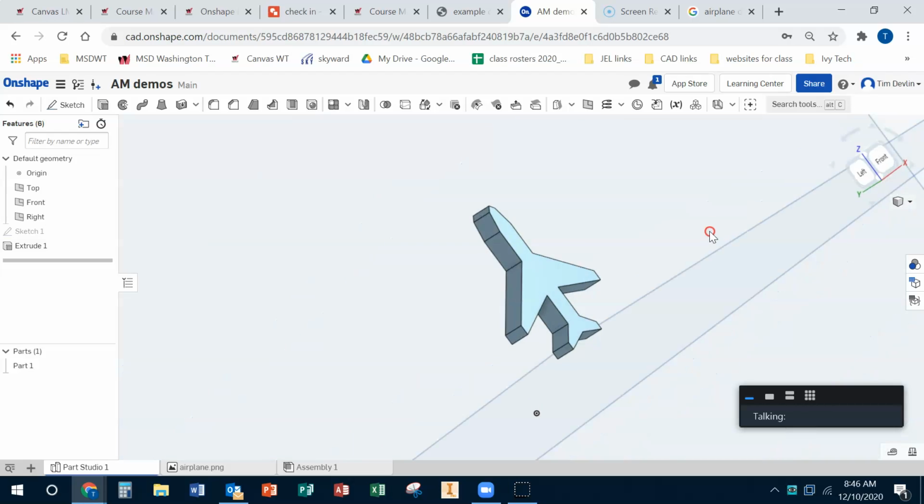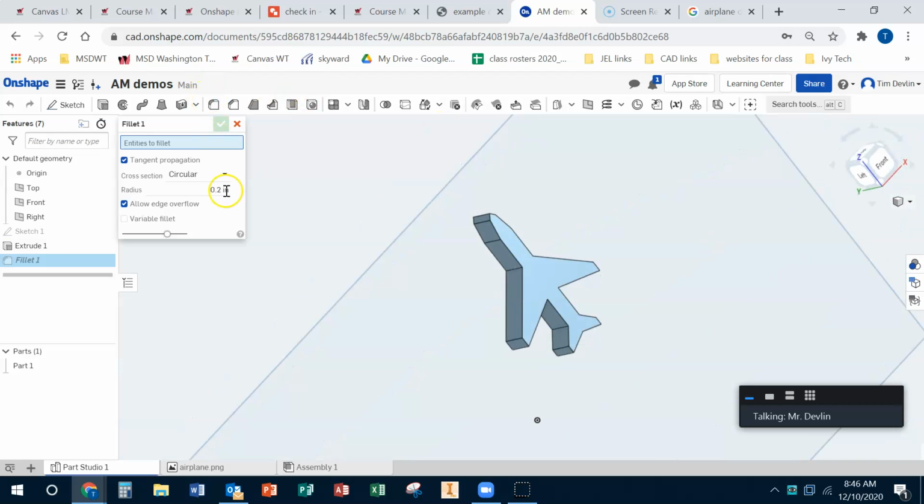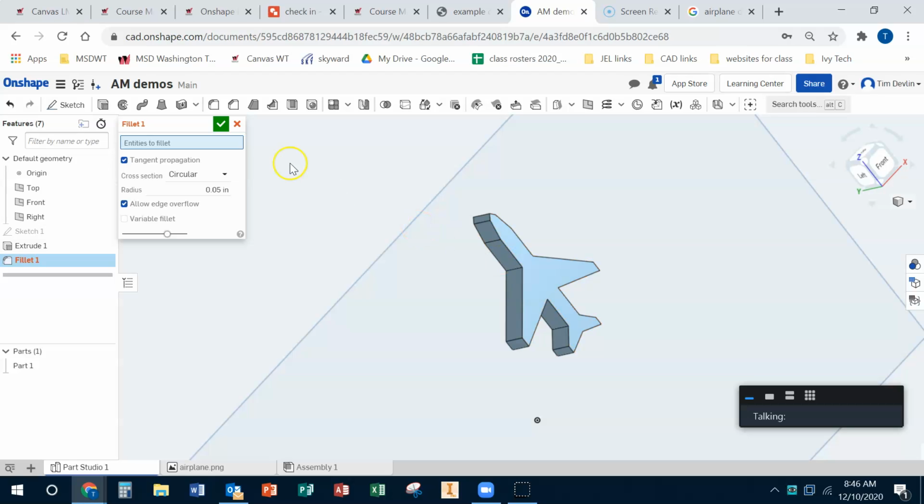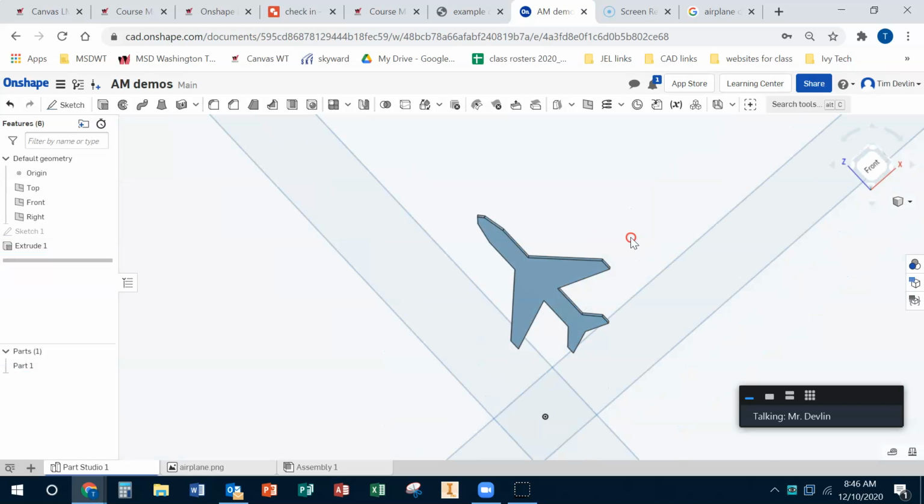extrude. Now if you wanted to round all the corners of this, you could do a fillet. Let's make it a small radius, and then if you click on the top, oh, it's not going to work. I need to go smaller. For whatever reason, that is not working. So it might be just because it's too small.